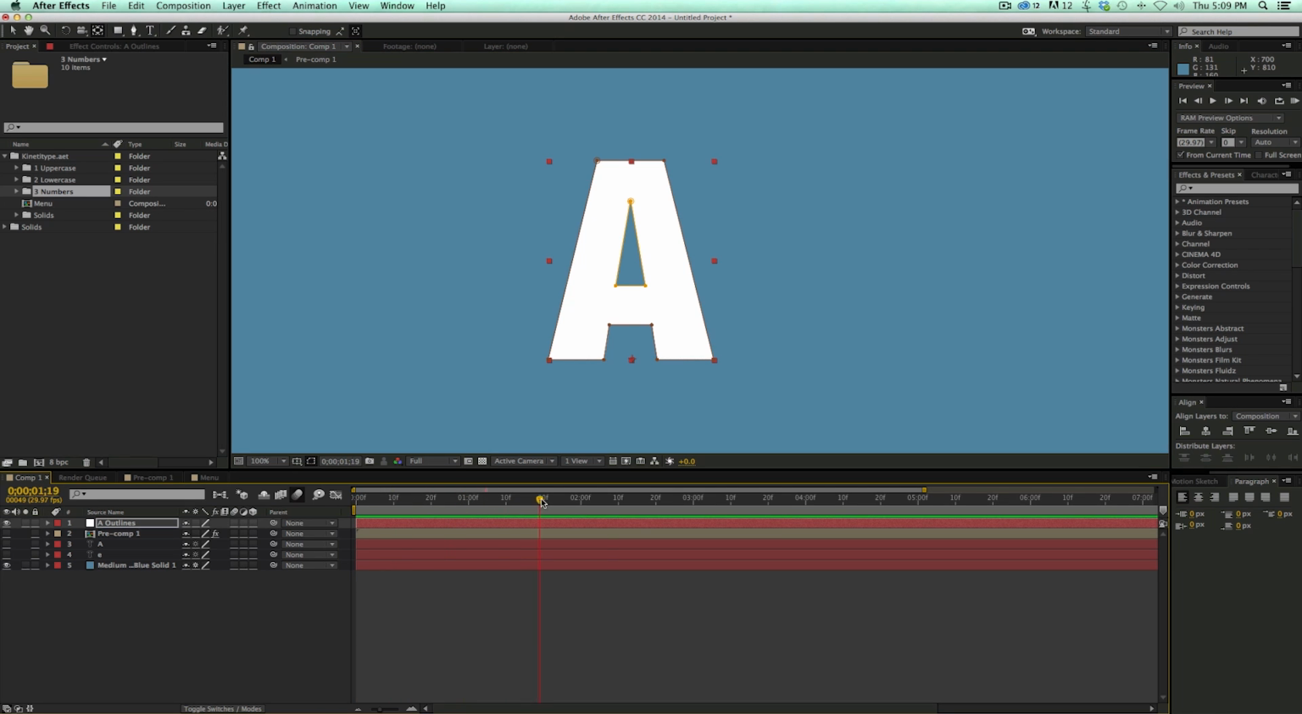Now I'm going to move forward to about 2 seconds. I'm going to take my puppet tool. I'm going to go 1 at the top, 2 in the middle, and 2 at the bottom. When you do this, you want to kind of think about if this was like a wavy inflatable arm balloon man and how they would fold up if they were deflating. And so that's just kind of where I put the puppet points.